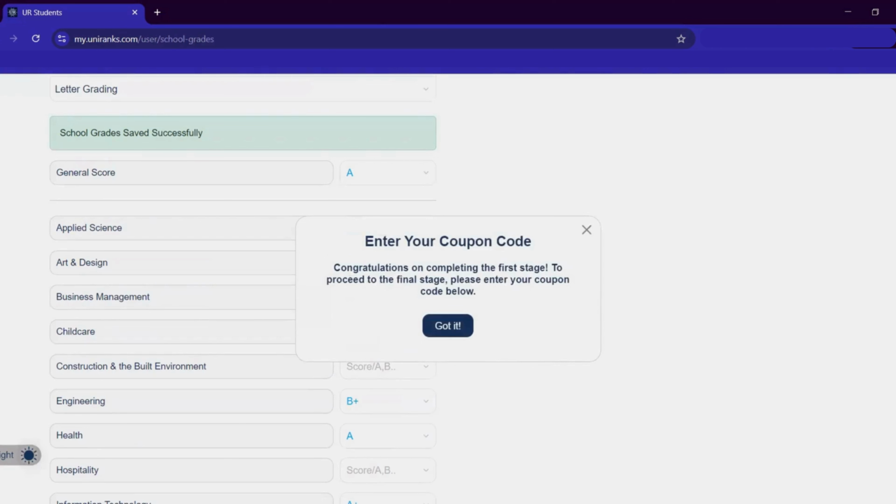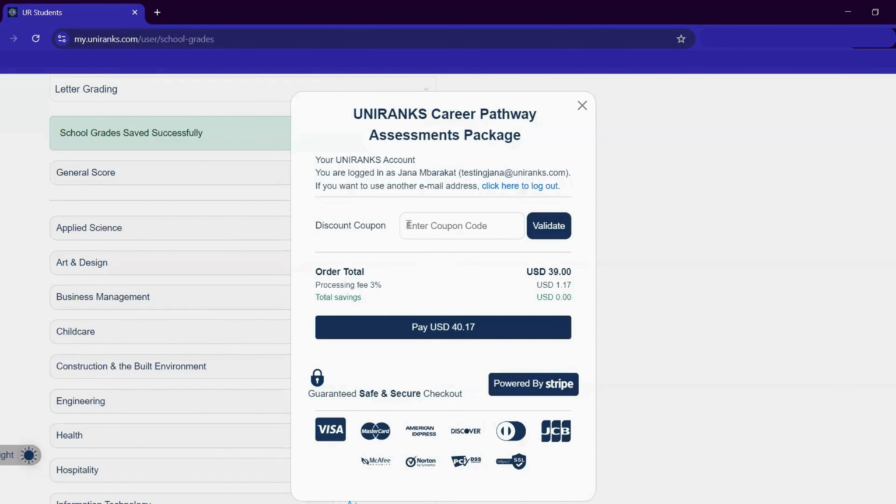Now it's time to enter your code. The 4 assessment tests cost $39 in total. If your school gave you a coupon code, this is where you enter it to apply your discount. The discount can vary. It might be 50% off or even 100% free. Type in your coupon code, then click Validate. If you don't have a coupon or your discount is less than 100%, you can go ahead and click Pay to purchase the assessments. In my case, I have a 100% off coupon code, so I'll apply it now.